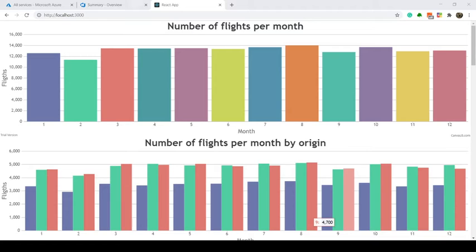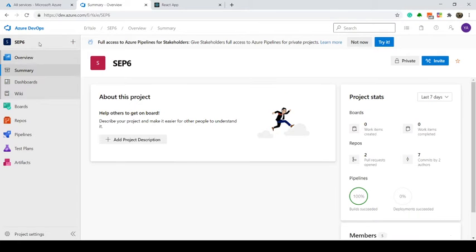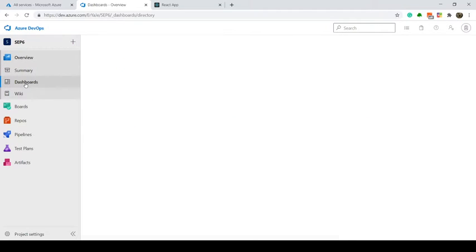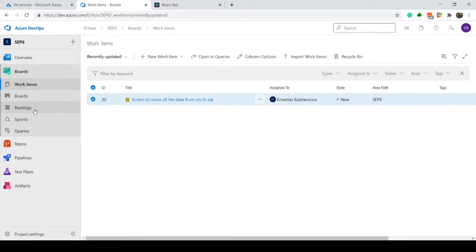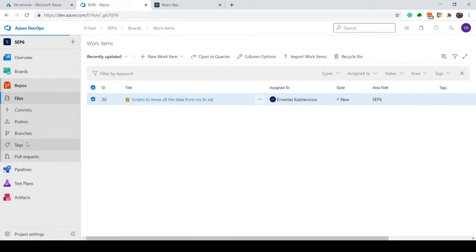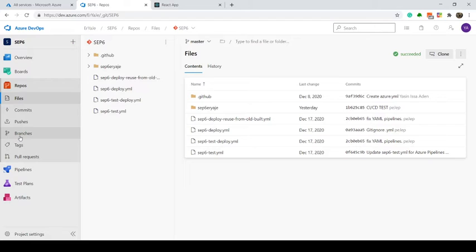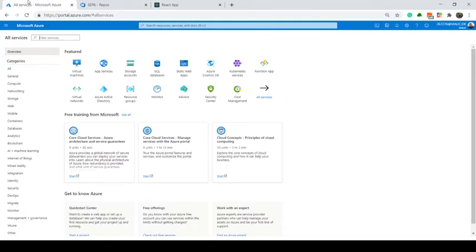The next thing is to set up your DevOps environment. I will show you here. This is our organization where you can see our overview. This is the dashboard. Here you can see the boards and all of our available workflow is here.